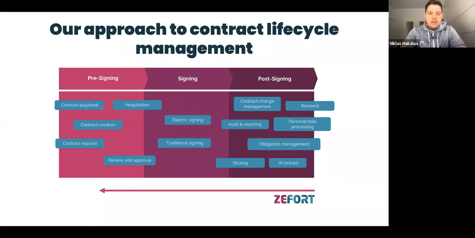But to support these various kinds of processes, we of course want to bring our own feature sets as well. So when it comes to signing, we have our own Zefort Sign. We've had it for about a year now. And of course, we also work with other e-sign solutions, but Zefort Sign is the solution that's available to be used within Zefort, and again, exists to give our customers an alternative and a feature to keep their contract in one single solution instead of switching between platforms throughout the process.